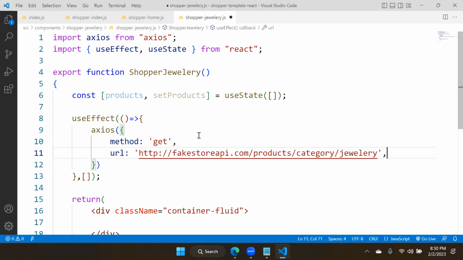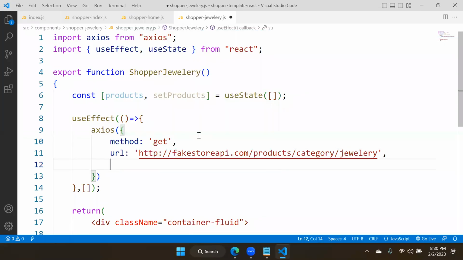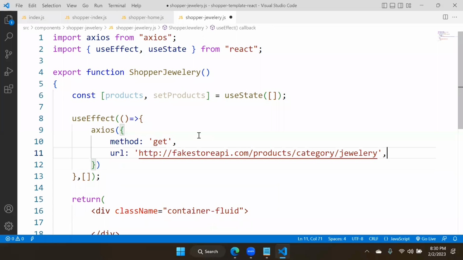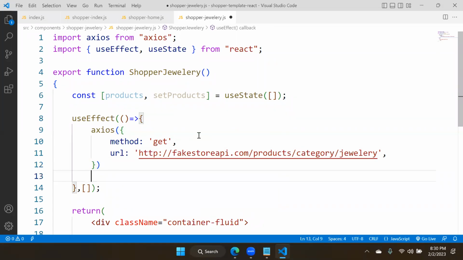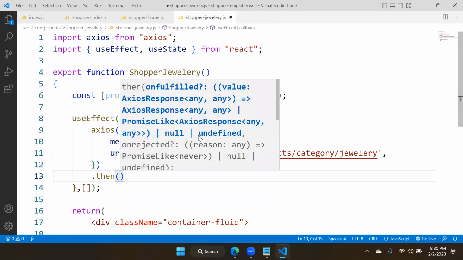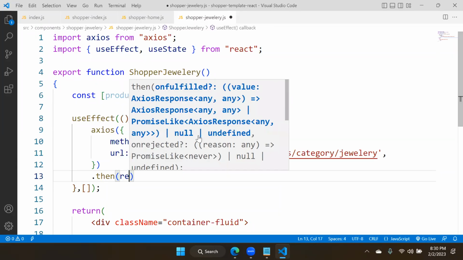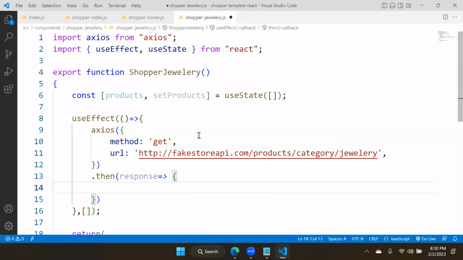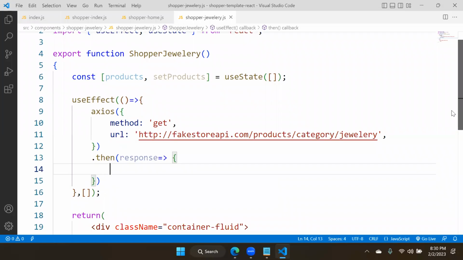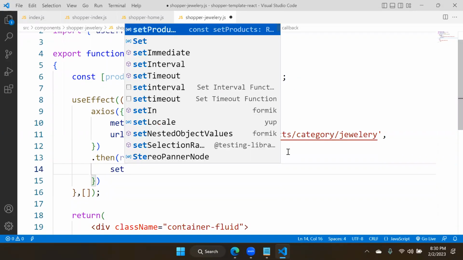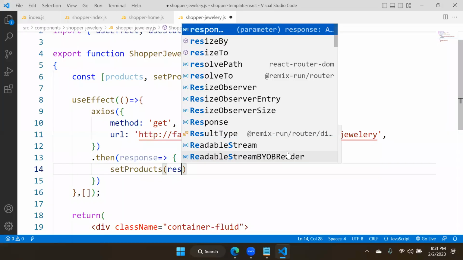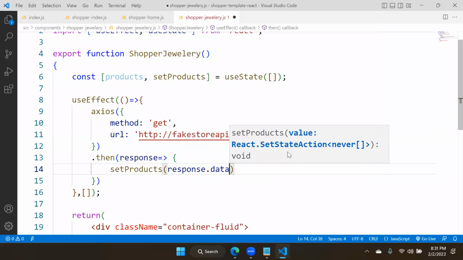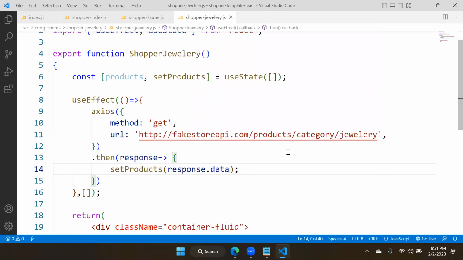That means only those products will come. Then we have an option: if it is successful, what do we need to do? On fulfilled, we have to collect the response. Already we learned Axios, right? So we have to access setProducts, and into setProducts we need to get response dot data. It will get the data.